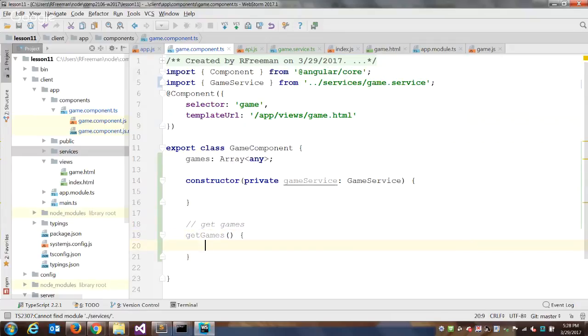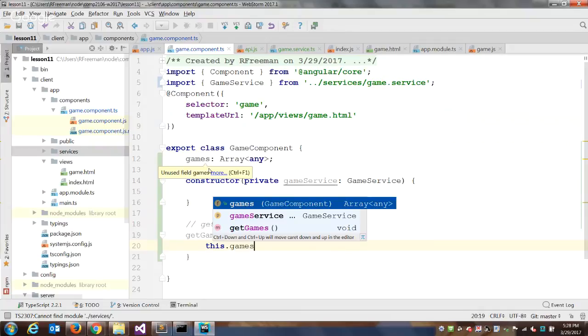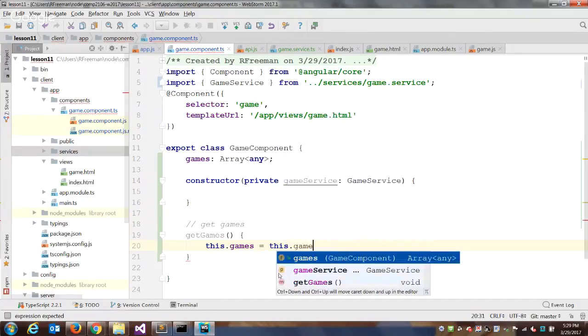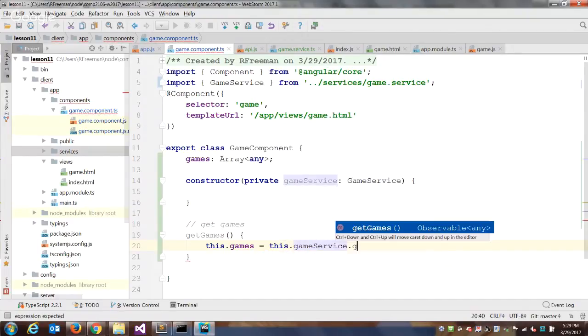So we'll write our third version of the get function. We'll set our array, our games array, to this dot game service.